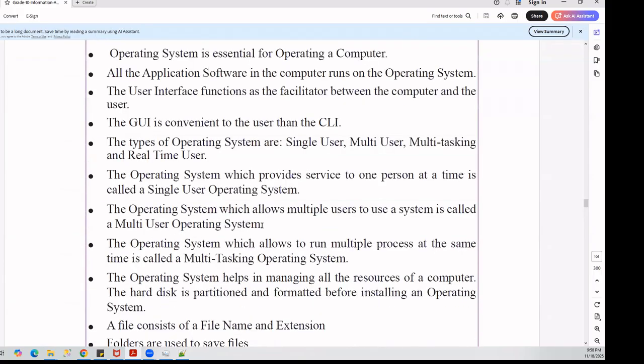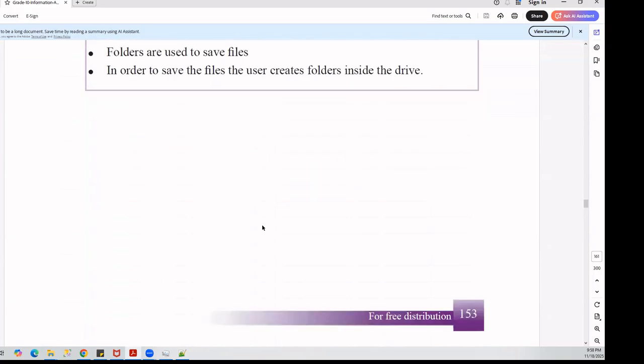So that is the end of chapter 5. Hope you have learned a lot, especially about the operating system and everything.